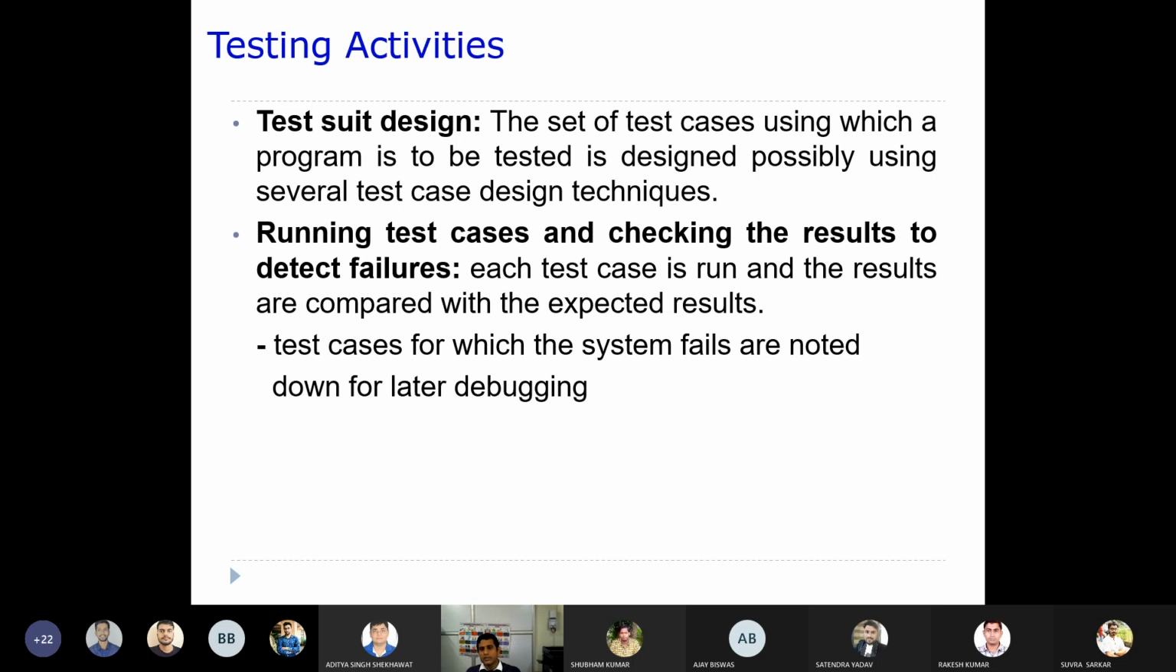That means the set of test cases using which a program is to be tested is designed, possibly using several test case design techniques. By using some test case design techniques, we'll try to come up with the test cases, and those test cases will be applied to the software, which is part of system testing, right? So running test cases and checking the results to detect failures.